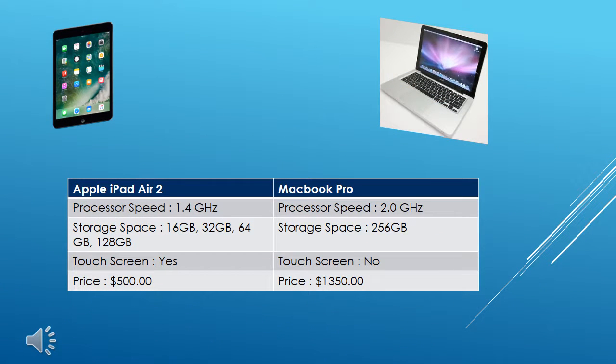As you can see, there are 4 factors that we need to evaluate in this example: processor speed, storage space, whether or not it has a touchscreen, and the price. These are all considered relevant because each of these factors differs from the alternative.